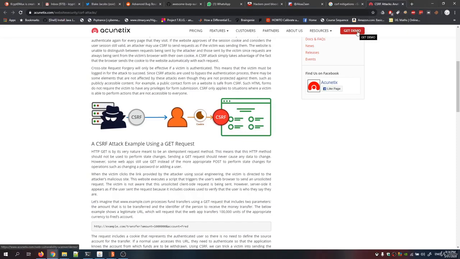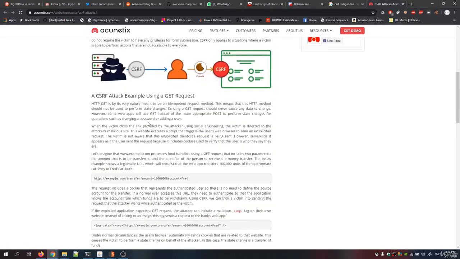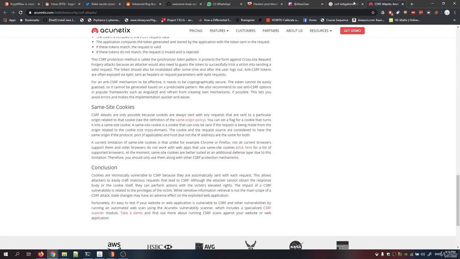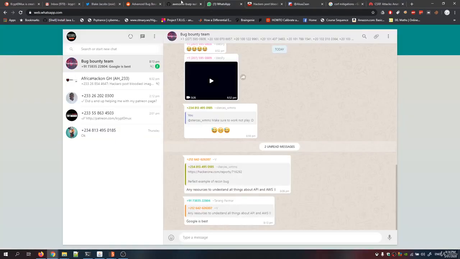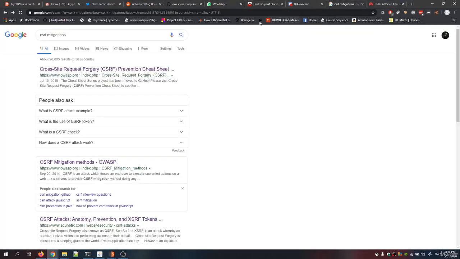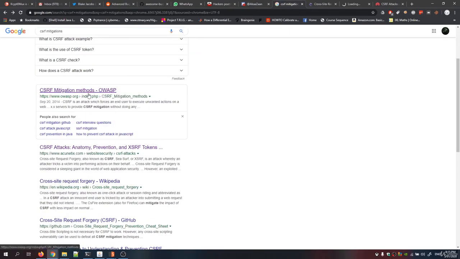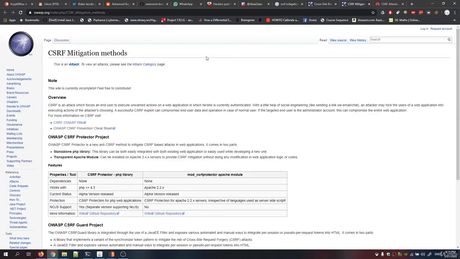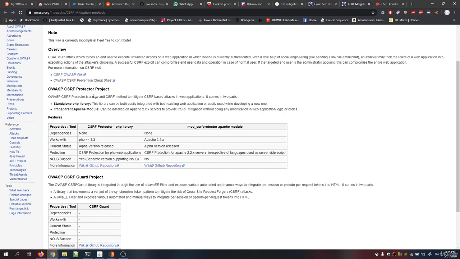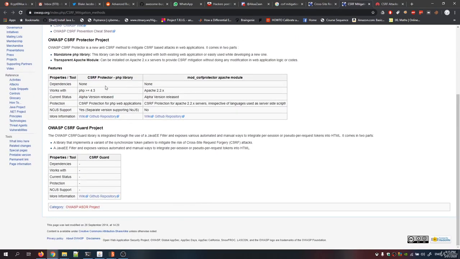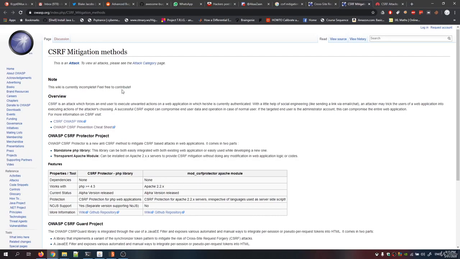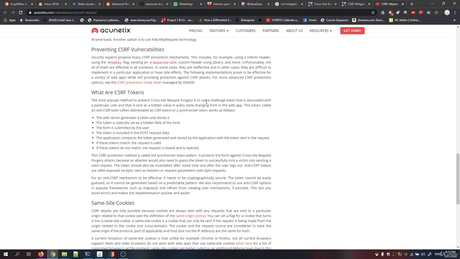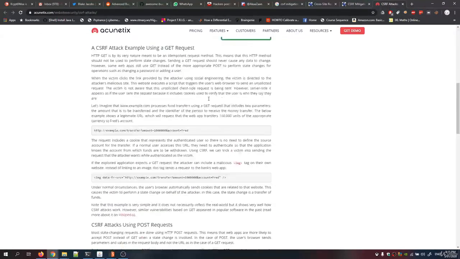Okay, let's have a look at the CSRF protection. So the mitigations. Let's have a look. Pretty sure I got a page here. CSRF mitigations. Here we go. The prevention cheat sheet. Mitigation methods. Now, all that is involved, it's pretty simple. All you need to make sure of is that you've got a CSRF protection, a CSRF token. Actually, there was a really good mitigation here somewhere. These are all the mitigations.